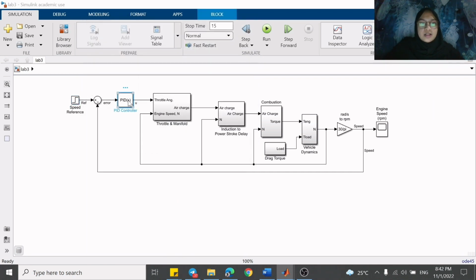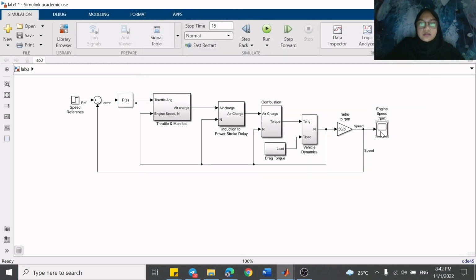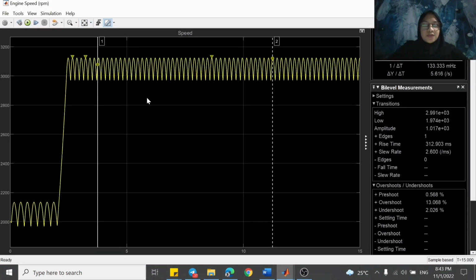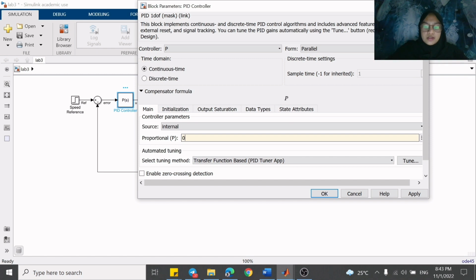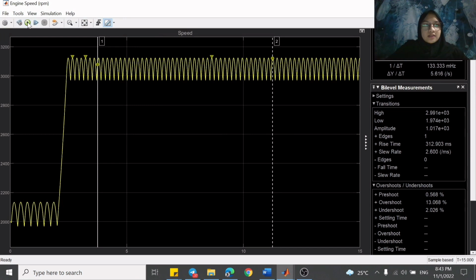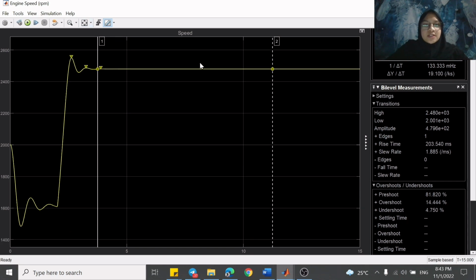First trial for the P controller, set P equal to 10. And this is the output for the P controller first trial. Rise time 312.903 millisecond, overshoot 13.068%. For the second trial, we need to set P to 0.02, and this is the output graph for the P controller second trial. Rise time 203.540 millisecond, overshoot 14.44%.